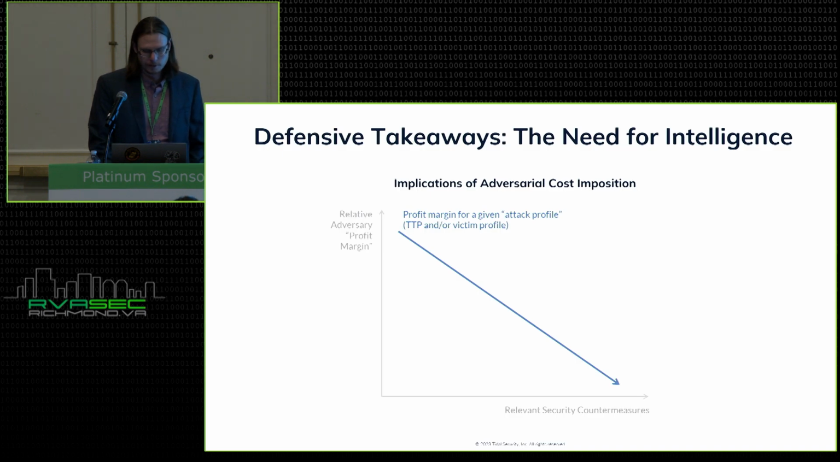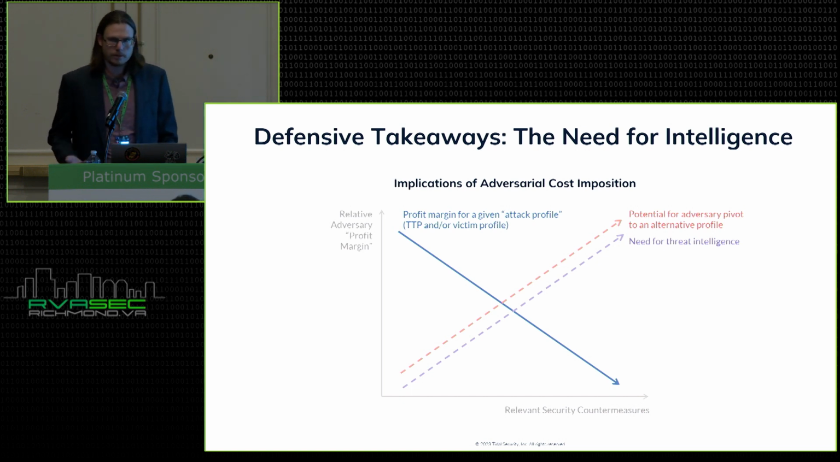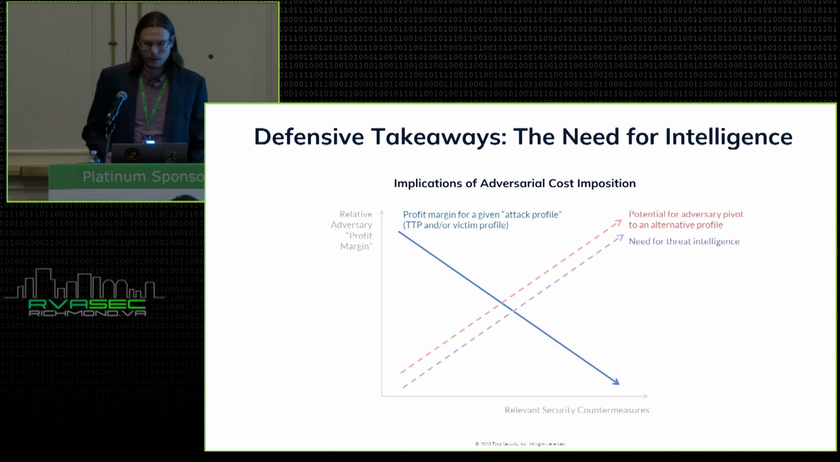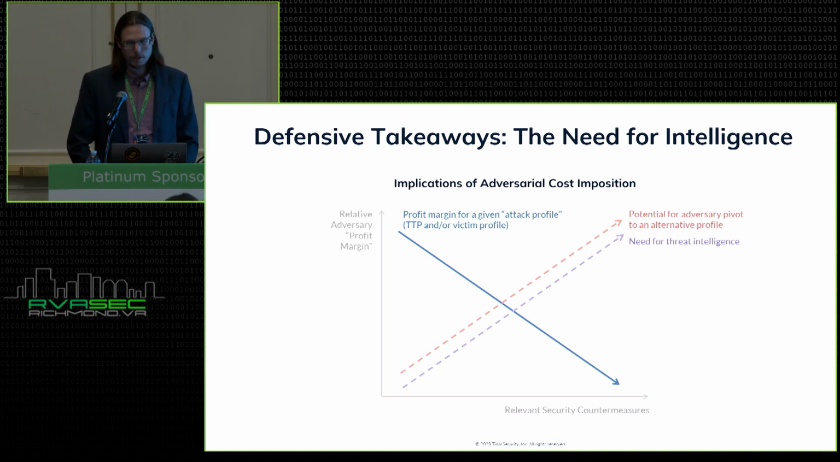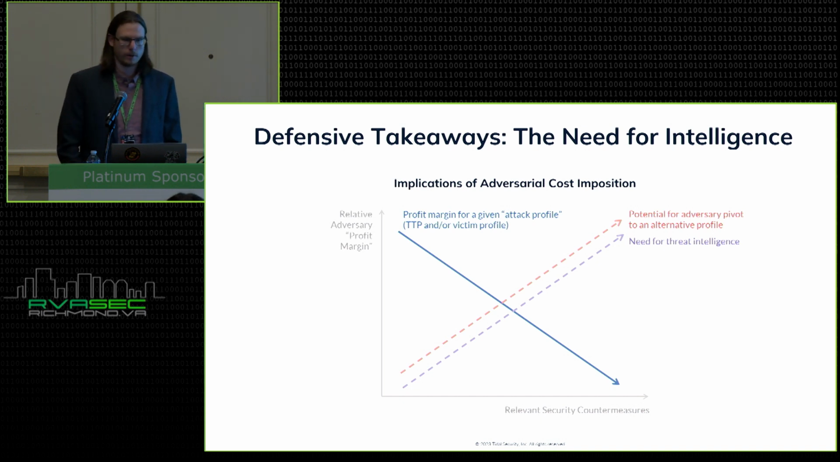So this is the exact same graphic I had before. We see, even as a result of security improvements, defensive measures changing, an increased appetite or potential for adversaries to modify their TTPs. The corollary with this is, as we see TTPs changing and evolving, in many cases at an extremely fast pace, we need more threat intelligence around that to keep track of everything that's going on.